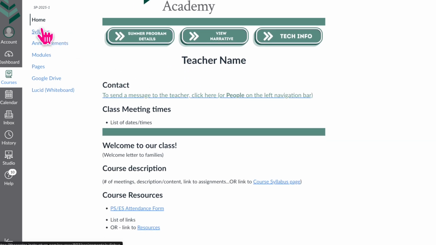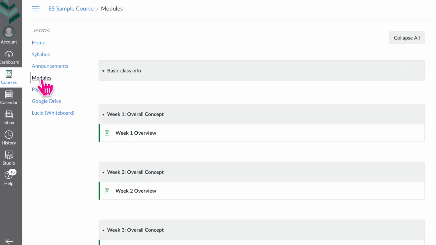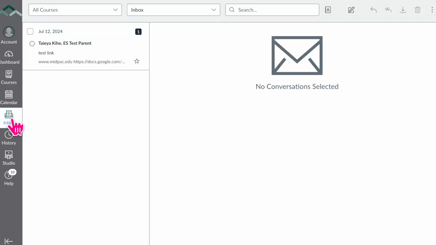On the navigation menu on the left-hand side, you can click on different headings such as Syllabus, Announcements, Modules, and Pages. On the left-hand side, you will see a gray bar. You can click on the icons to view your inbox. This is where messages can be sent and received to your child's teacher.